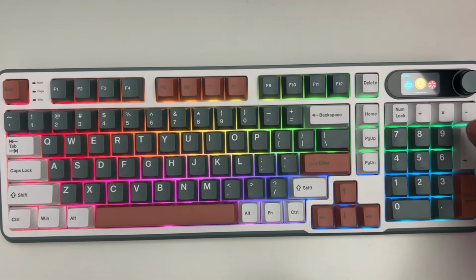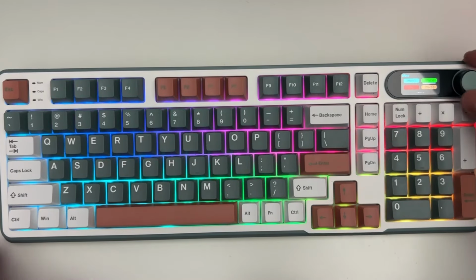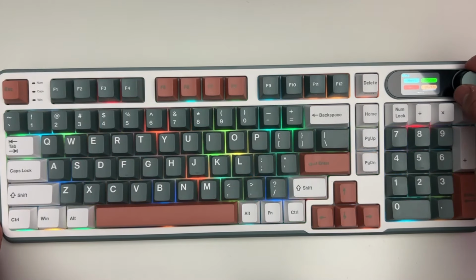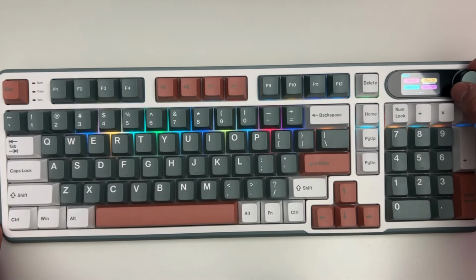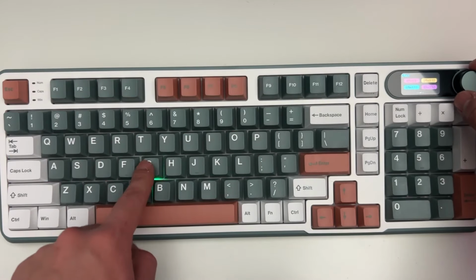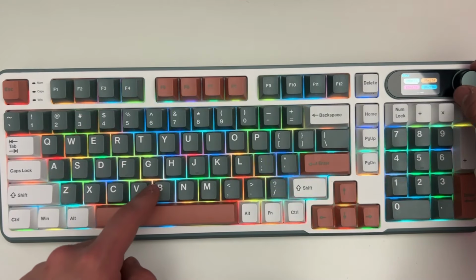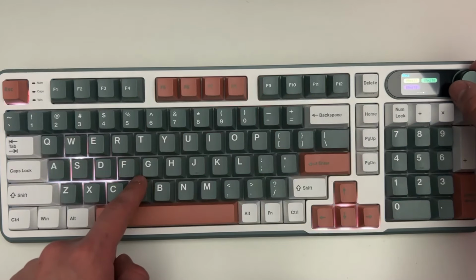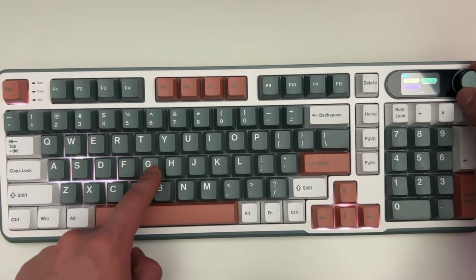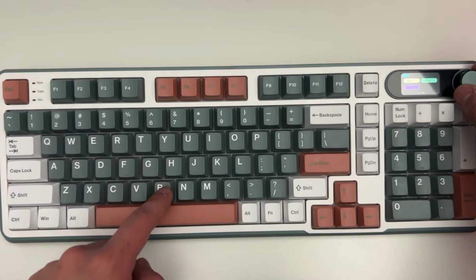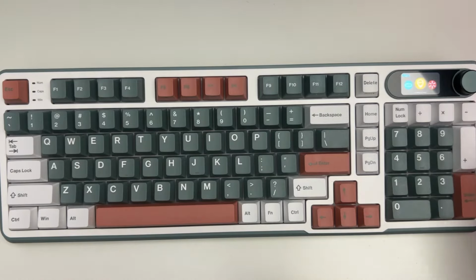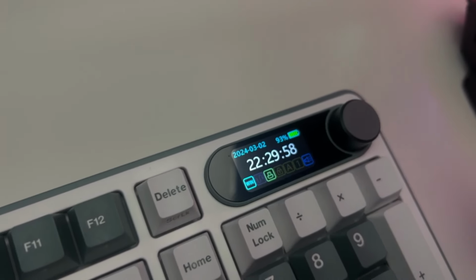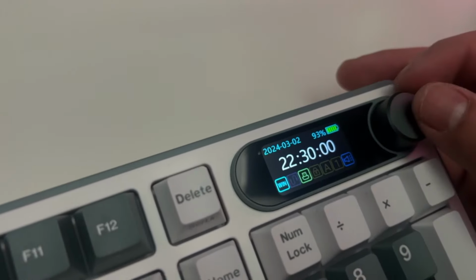Just to give you guys a quick rundown of the effects, let's go ahead and I'll go through each one of them that it has already pre-installed, just so you guys know how it looks. Also, let me give you a rundown on how the actual knob works with the display. So you can do cool stuff with it.